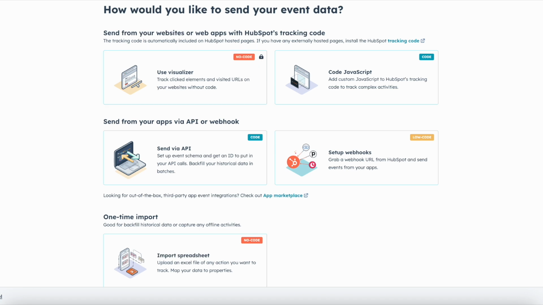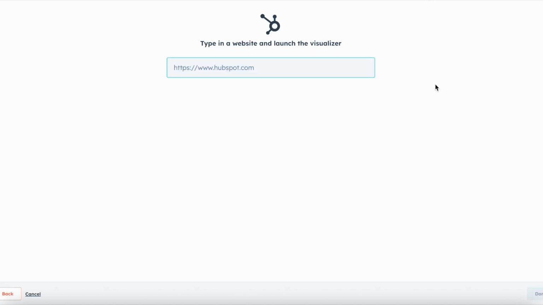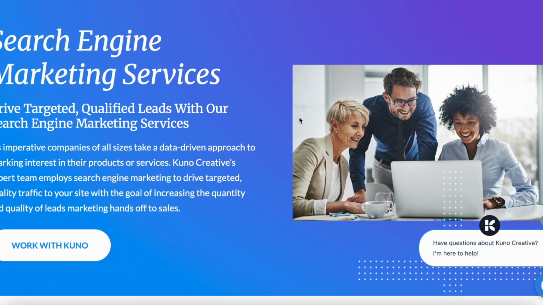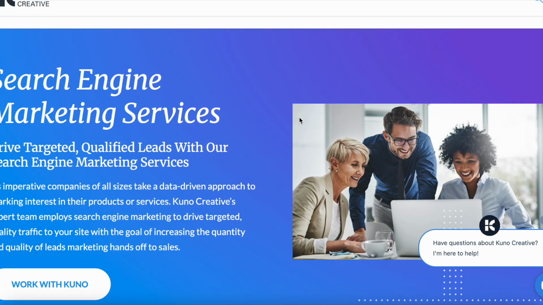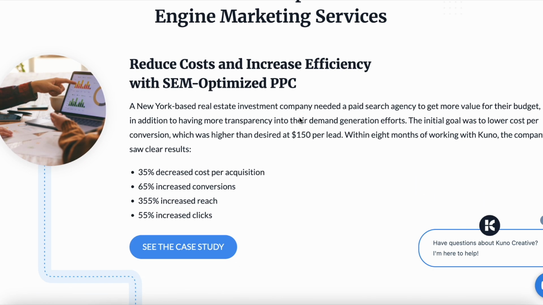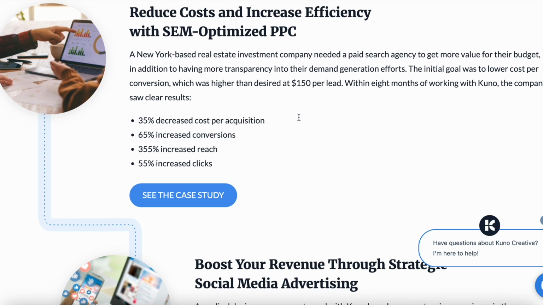Once you click on the visualizer, it's going to open a prompt for you to type in the website and launch the visualizer. Now, let's say that we want to create a custom event. Some ideas for a custom event: I'm going to open up the Kuno Creative website here. And as you can see, we have our Kuno Creative website, and this is going to talk about our SEM and PPC services that we have.